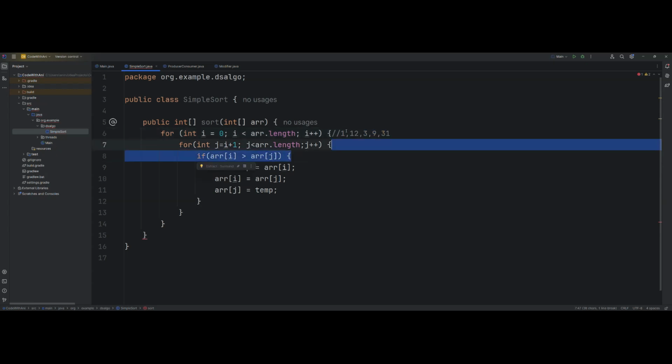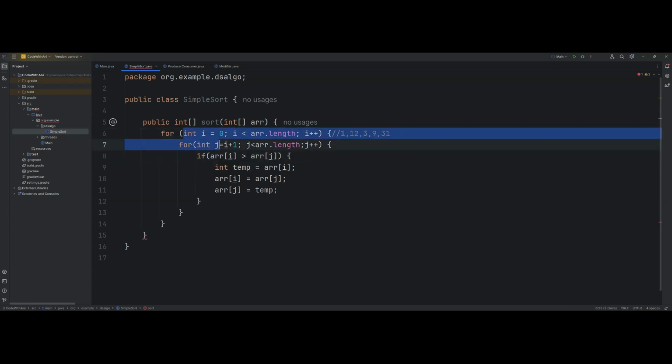Likewise, we will move to 12 next based on this for loop, and then we'll compare against 3, 9 and 31, and we see 12 is greater than 3, yes. Then we'll do a swap, we'll put 3 here, we'll put 12 here, and then again we'll compare 12 with 9 and swap again. 12 would now be sitting here, swapped with 9, and 12 is not greater than 31, so that ends this if condition. Then we'll move ahead with the next element. By the end of these two for loops, we will have a completely sorted array of elements.